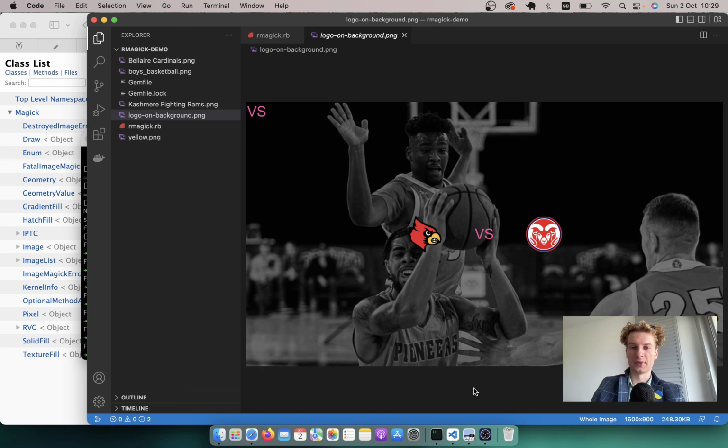We've managed to put images on top of an image. We've managed to scale and resize an image. And I think these are all the basic, most important features of Rmagick. And based on this, you can already do a lot of manipulations and generate lots of automatic images in your application.